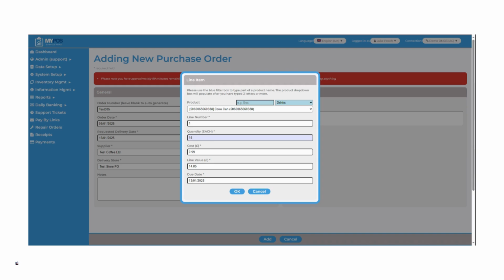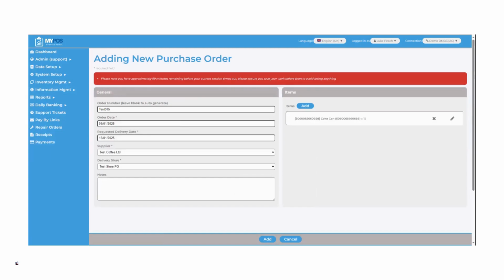For the cost price, this will use the latest price that's in the system. If it's changed or you want it to change, you can change it here. So it was 99p. I'm going to put this down to 85p. Then you press OK. You can add as many items as you like in here, but I'm just going to add the one product. If you want to add any notes related to this purchase order, you can type them in here. Once you're happy, you press add.